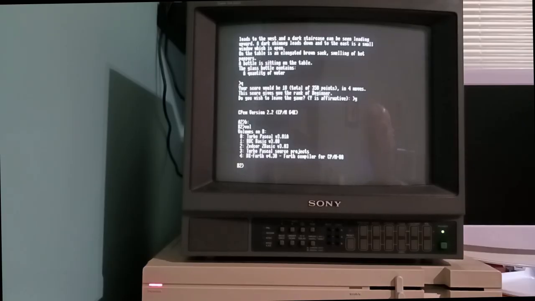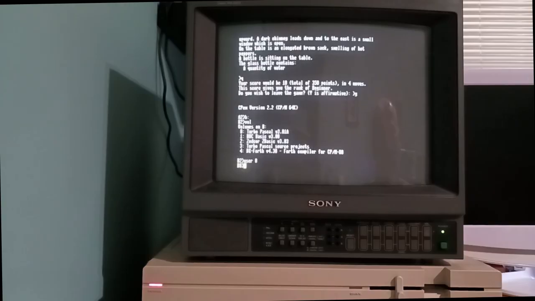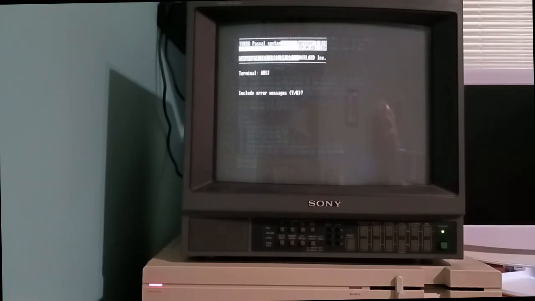But if you were fortunate enough to have access to a CPM system and all this great software, it was a really advanced programming environment for the time. So let's do user 0, and let's just take a quick look at Turbo Pascal. You just type turbo to start it.